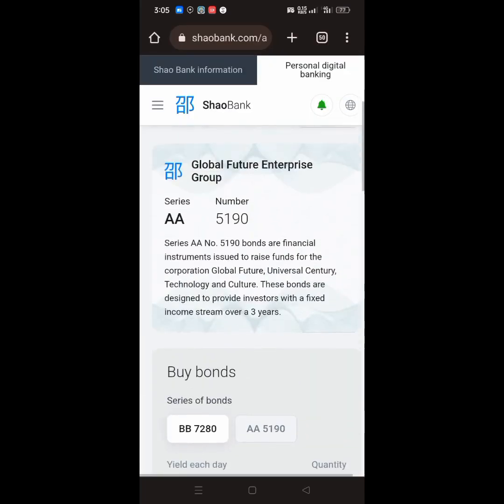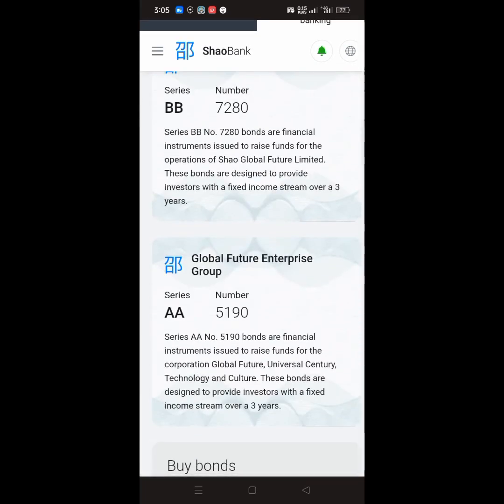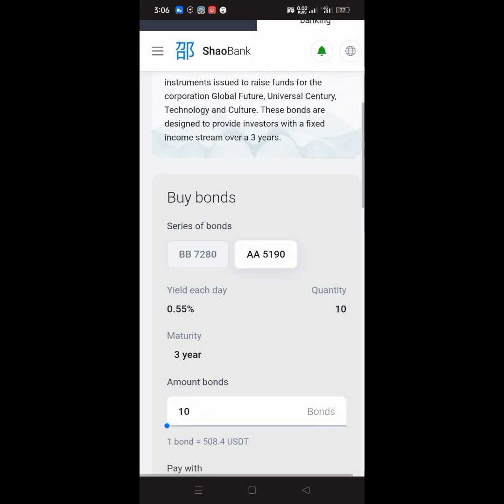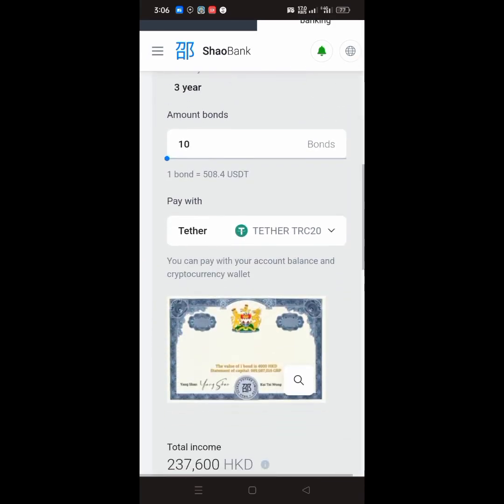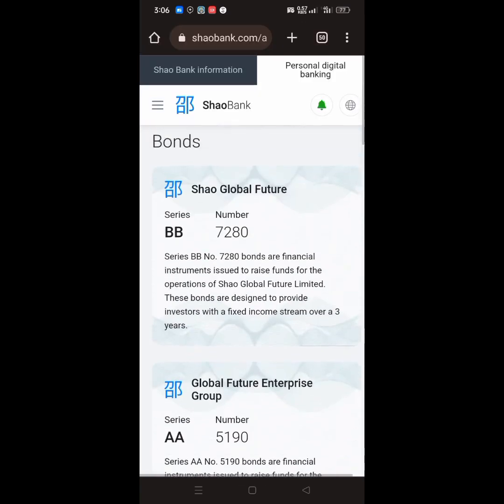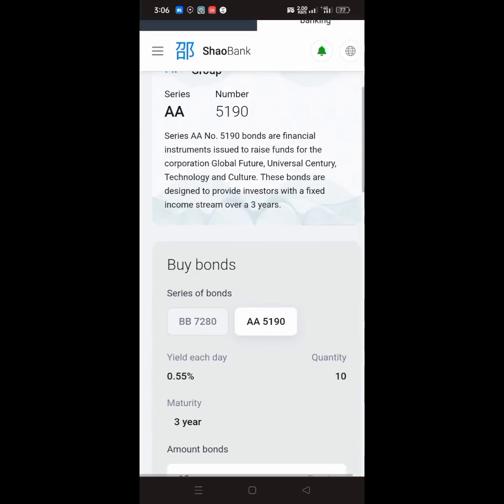The same thing goes to the second bond, which is way too costlier than the first bond, because this one is going to cost you around 5,000 USDT, 5,084 USDT, which is kind of huge. But the first one is the one that people normally go for, and that is the one I'm also telling people, in case you have the money and you can risk it, go ahead and use it. So once you're done with it, it's going to be generating bonds for you.